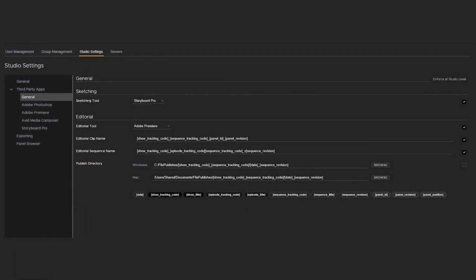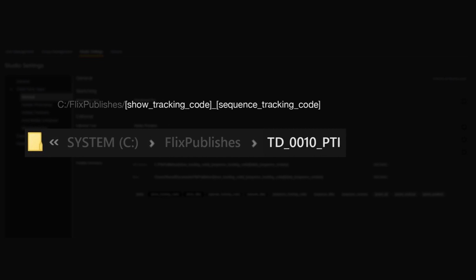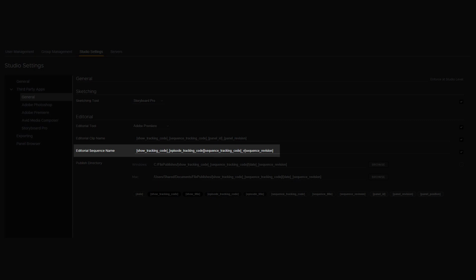Through the management console, we set up our editorial paths for a publish directory. The first part will depend on where we want the publishes to go. We then have a slash, which represents a folder. Flix creates these folders as they don't exist. The folder will be named by the show tracking code, which is, in our case, TD, and the sequence tracking code, which in this case is 0010_PTI. Next, we have another slash, so a subfolder will be created, and this time it'll be named by the date and sequence revision.